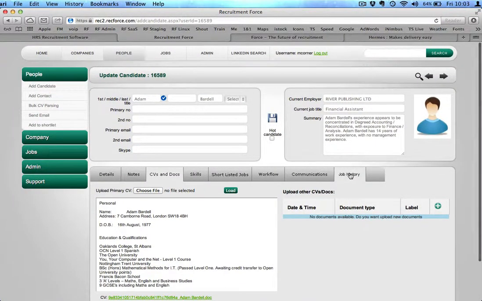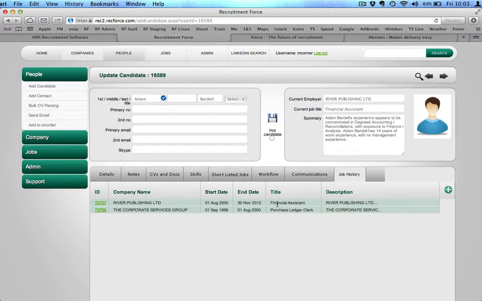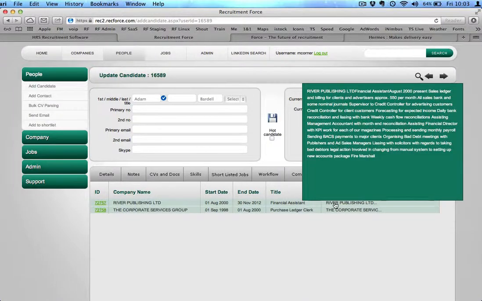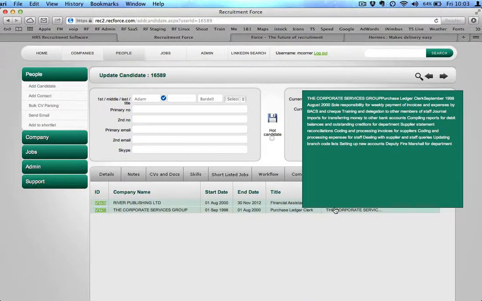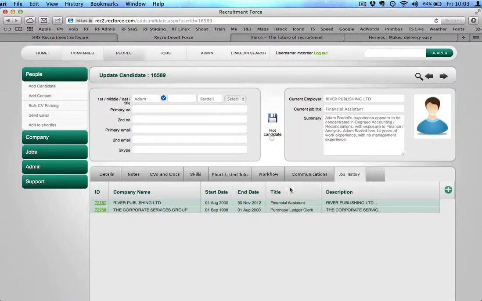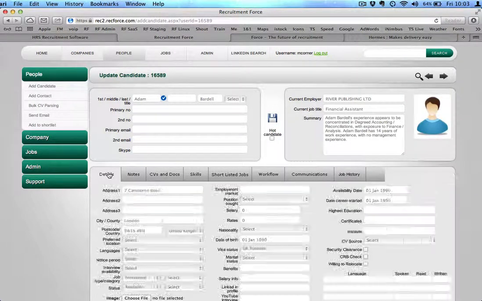If I click on the job history tab, you'll notice that the history as well has been extracted from that record and has been populated. And if you hover over any part of the information from those portals, it will show you the information that's stored within that file. So that's the record.